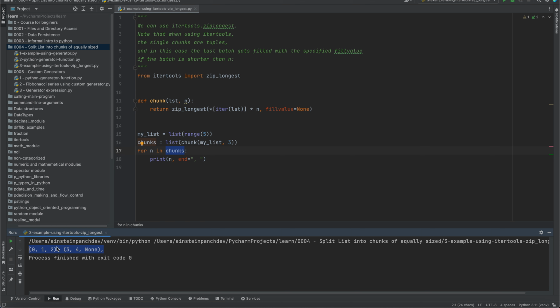0 1 2 because I provided this. So here we can see it's returning the list as chunks of 3 elements, and since I am using itertools, that's why it is returning tuples instead of lists. So that is the thing.